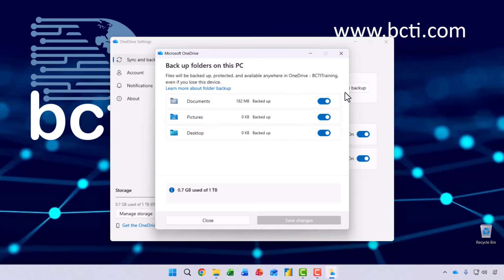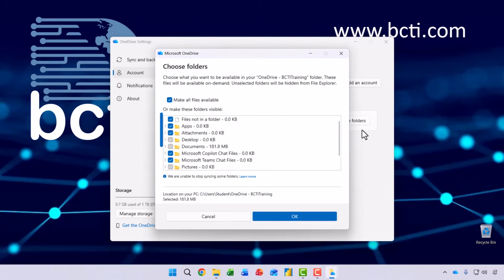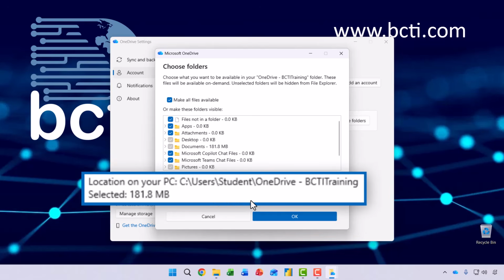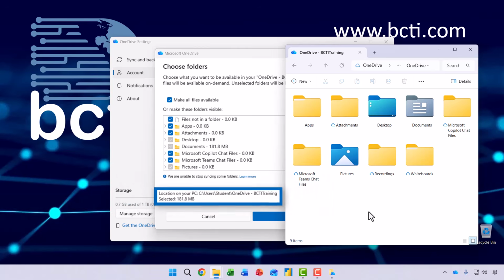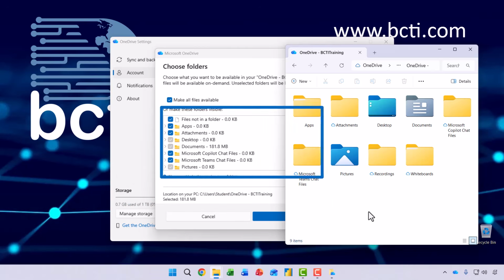And most people will activate all 3 of these. But there are other folders that are being backed up, and you can turn those folders on and off at will. To see them, let's close this. We'll go to the Account section, and behind Choose Folders, here's a list of all of the other folders that are being backed up. You can see this location at the bottom, showing where all of these folders are stored. If I browse to that location, notice the folders listed in the OneDrive dialog box are the same folders listed in the Explorer window.